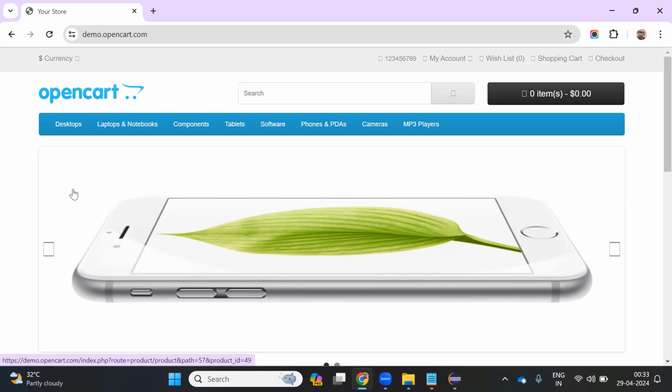So we will automate this scenario. I will hover on this Desktop, then I will hover on this Mac, and then I will perform the click action on this Mac. Okay. So we know how to click using Selenium. So how to perform the mouse over action? For that, I'll write the script here.